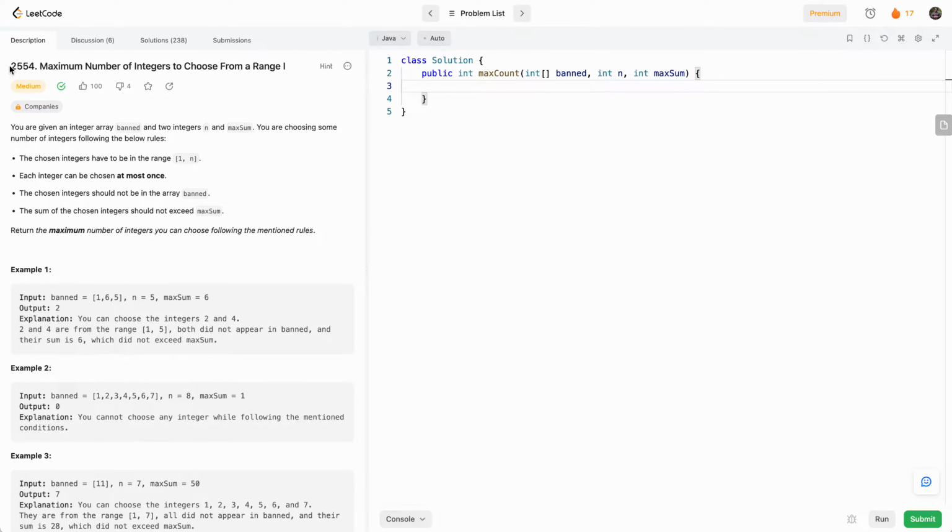In this one we'll do LeetCode 2554, also part of the biweekly contest. This week, maximum number of integers to choose from range 1. So basically we're given an integer n where we can choose numbers in the range from 1 to n, and there's a list of banned numbers, so we can't choose any of the banned numbers, and we can only choose each number once, and we cannot exceed max sum when we choose our numbers, and obviously we have to try and choose as many numbers as we can.